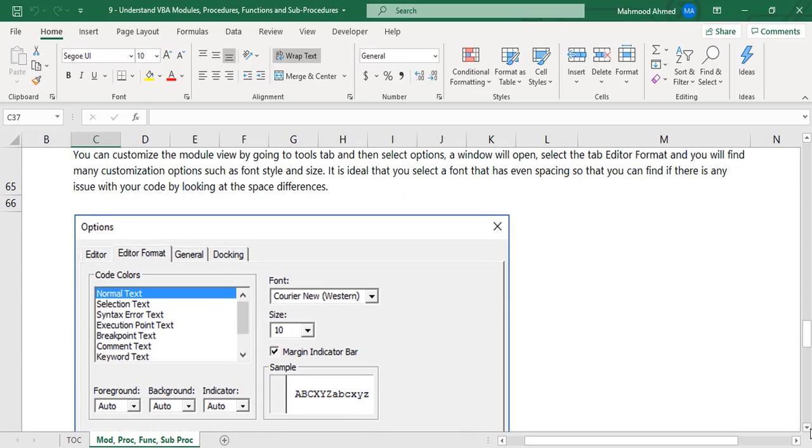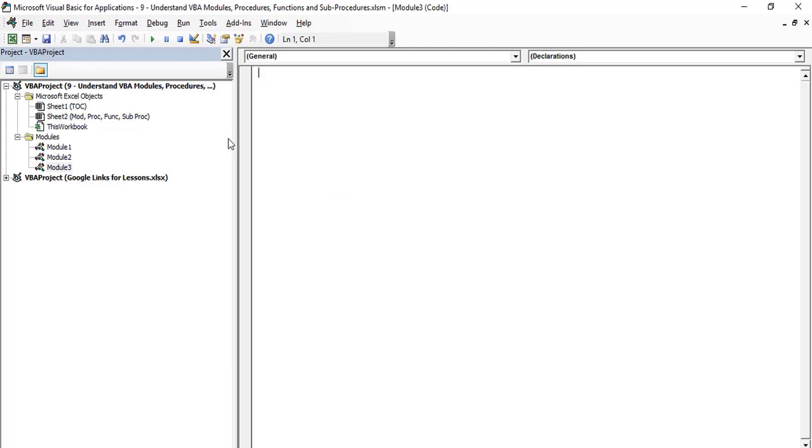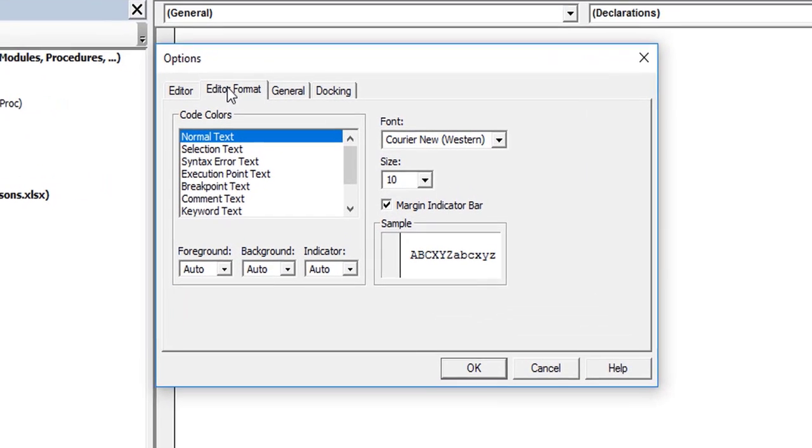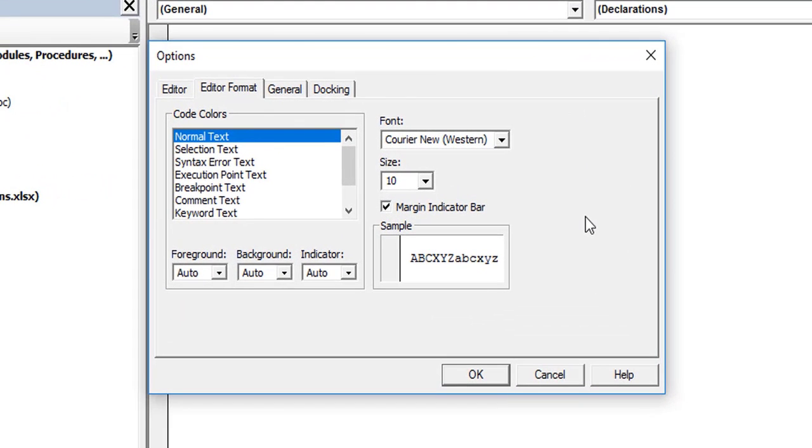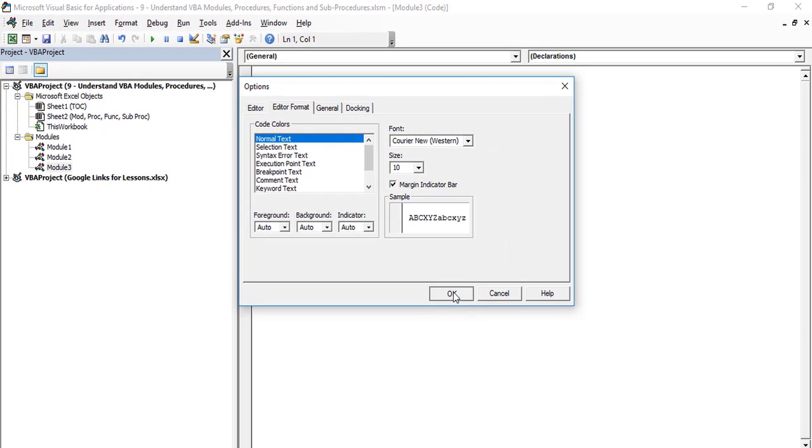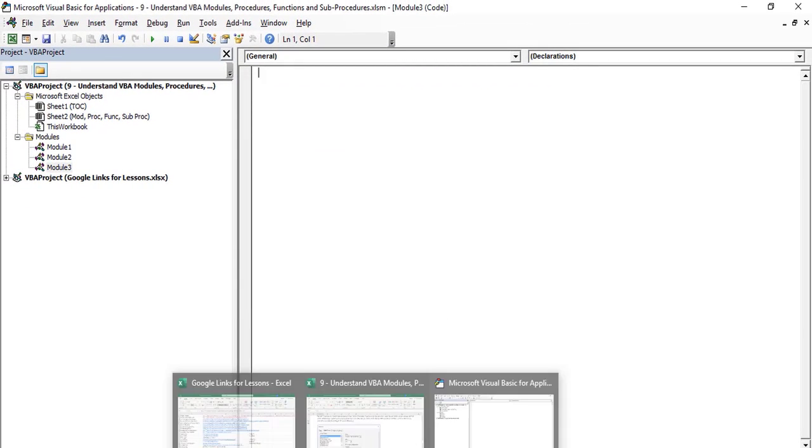A window will open, select the tab editor format, and you'll find many customization options such as font style and size. It's ideal that you select a font that has even spacing so that you can find it even if there are any issues with your code by looking at the space differences.